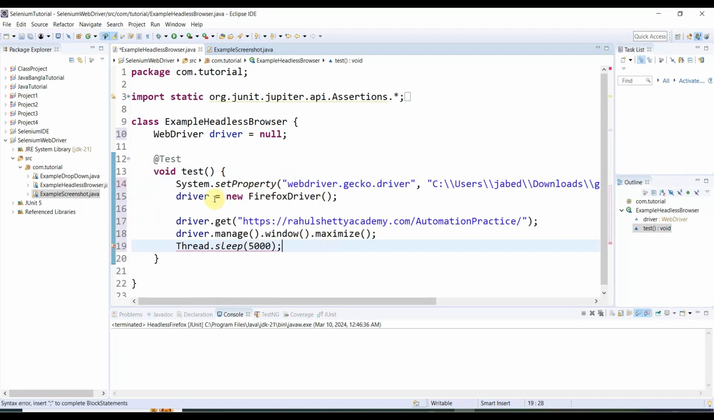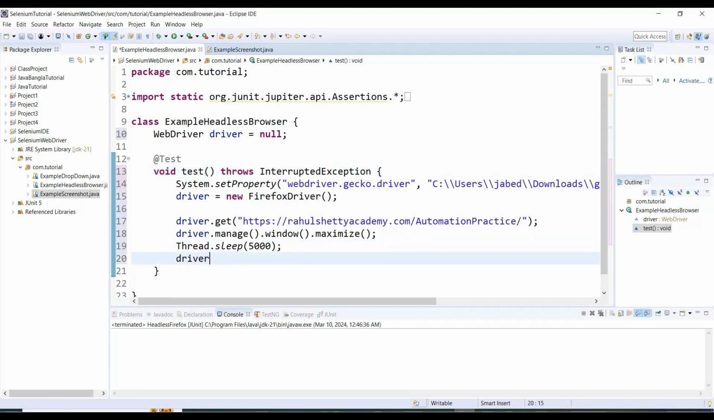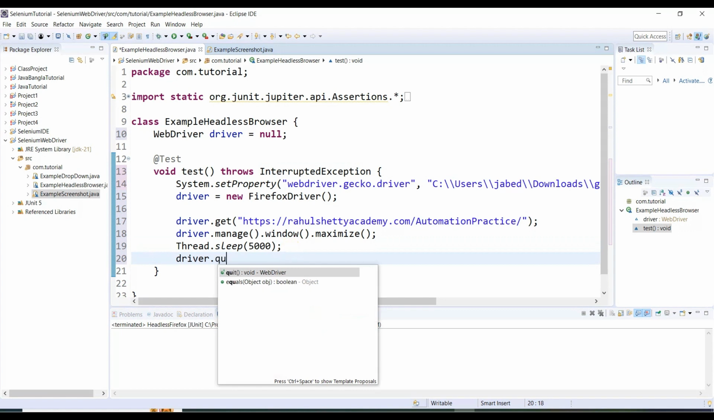So here is our System.setProperty, driver Firefox. Then we'll use the Rahul Shetty Academy automation practice page. Then Thread.sleep, it is a red mark. Just mouse over, add throws declaration, the red mark will be gone. Basically, if we run this script, then we can add another thing, driver.quit.